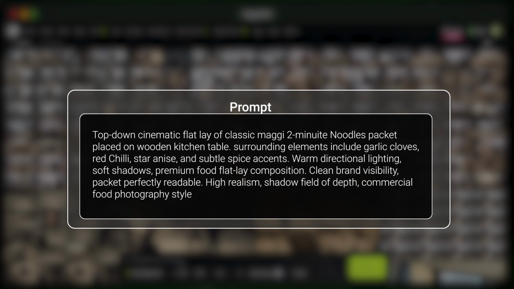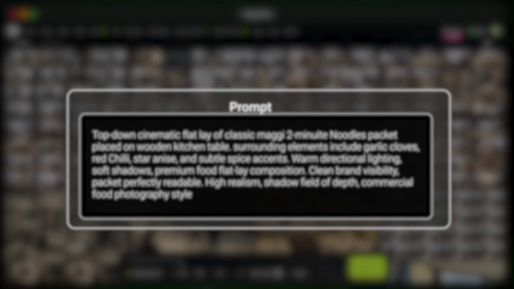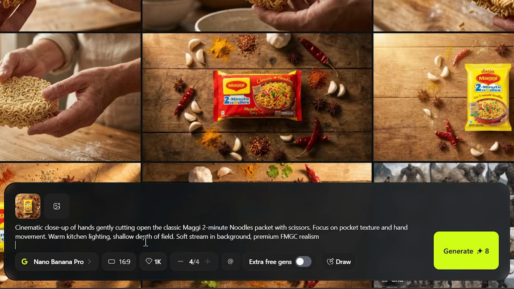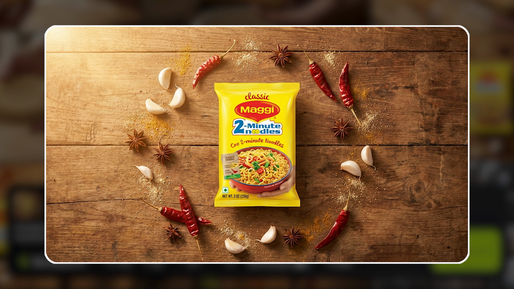Here I have written a very detailed prompt, and I have given some specific details, like camera angle. I have kept it top down. Setting, I have kept a wooden kitchen table, and in props, I need garlic, chili, star anise. Lighting, I have kept warm directional lighting. Style, commercial food photography, because we are making a food ad. So the more specific you are, the better output you will get. And after writing the prompt, click on Generate, and our flat lay image is ready.